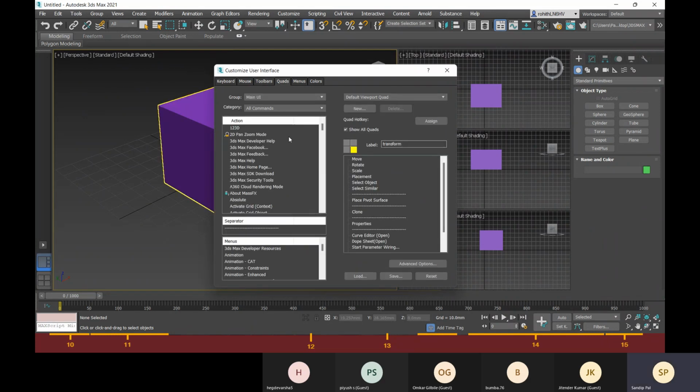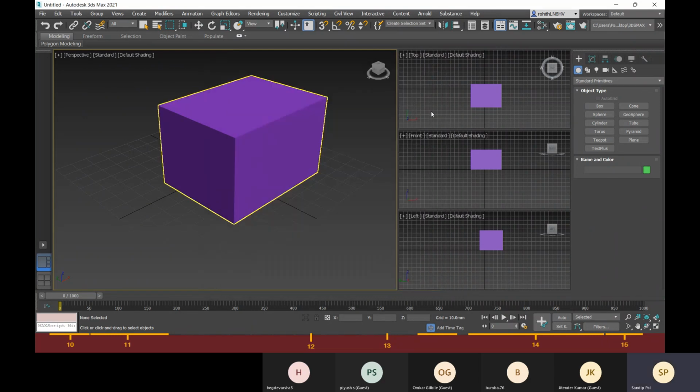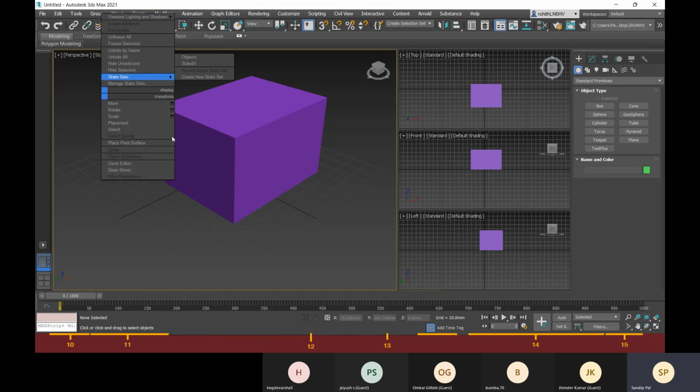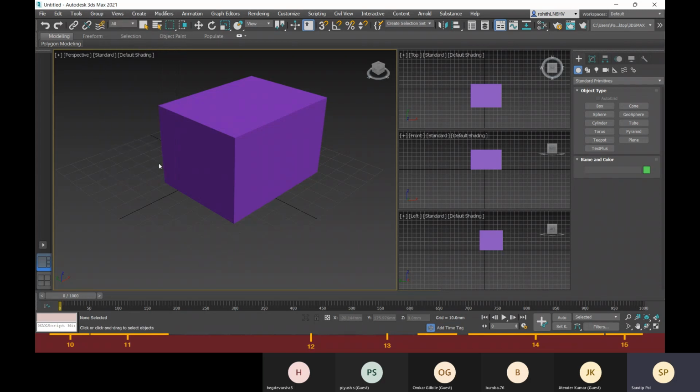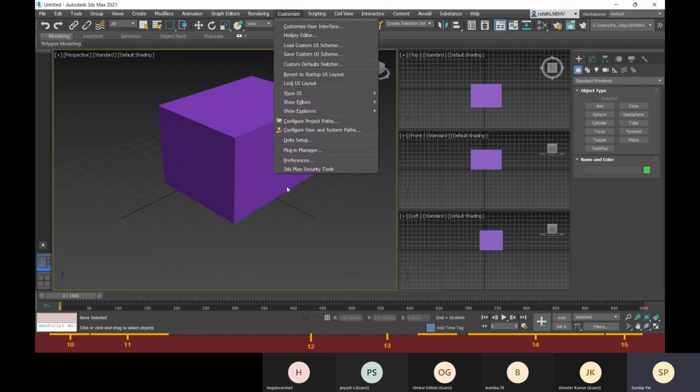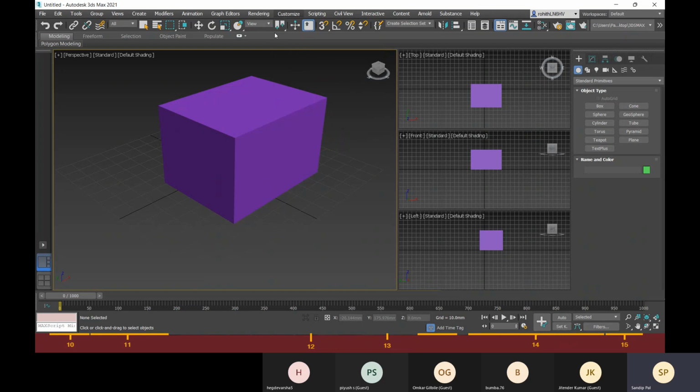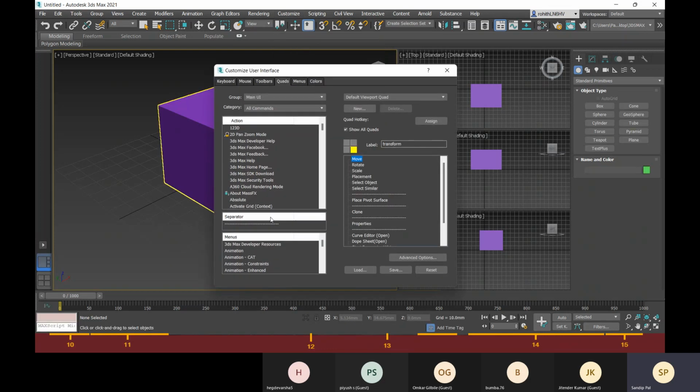Next, we have this quad menu. First, let me elaborate what a quad menu is. Anywhere in the viewport, if you right click, the menu which pops up is called the quad menu. Okay, that is a simple thing. Now let me go to this customize. In this quad menu, you can add or remove what will be present.